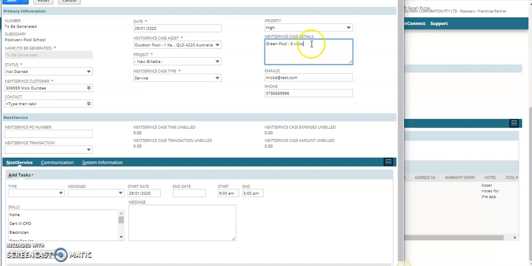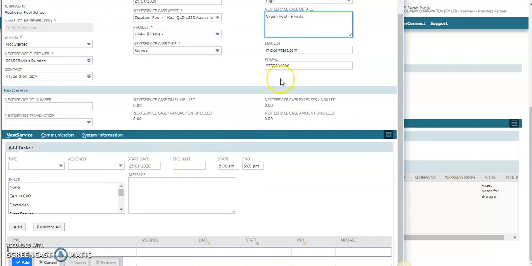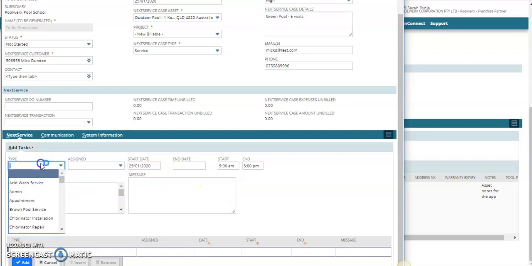We're going to put some case notes here. Now we can either copy and paste these down as we're adding tasks, or we can put something bespoke in the message. So as we move down the screen to add tasks, we can do this one of two ways. We can either add separate tasks line by line, or we can add them as a group and then alter them. So I'm going to show you how to add them as a group.